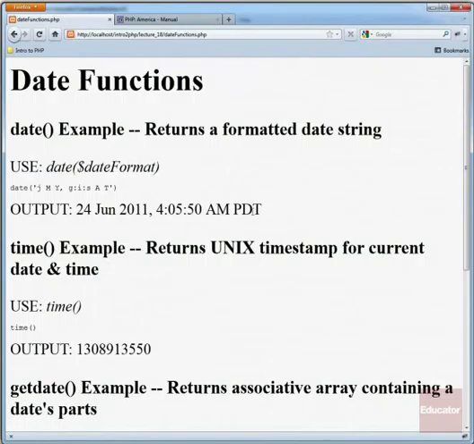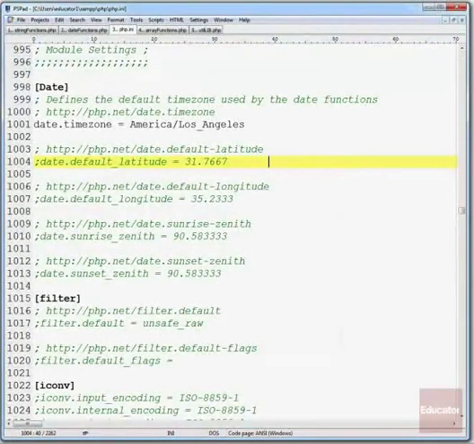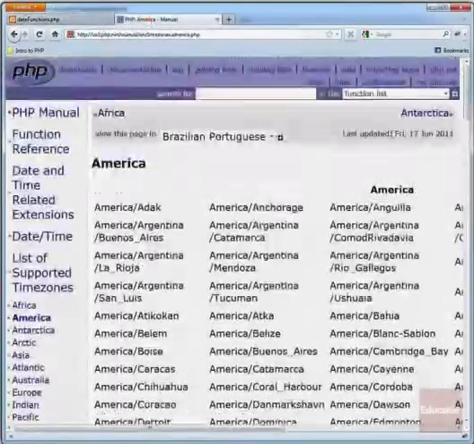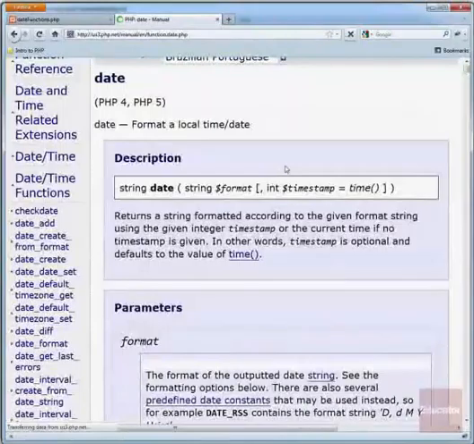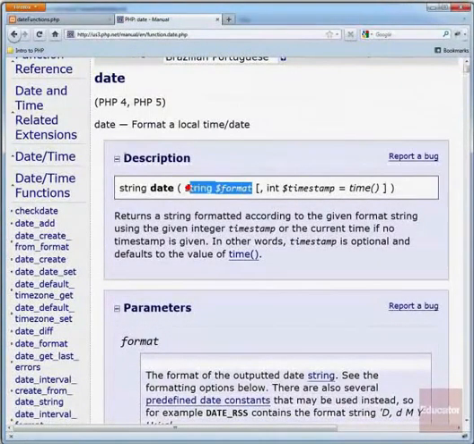let's talk about the different functions we had mentioned. Basically, the date function returns a formatted date string. It can take two parameters, and if we look at the date function in the PHP manual, and again we're going to use the search box up here to make it easy, we can see that it takes a string as its first parameter, and optionally it takes a timestamp, a Unix timestamp, as its second parameter. And the parameter defaults to time, which is the current Unix timestamp if not provided.